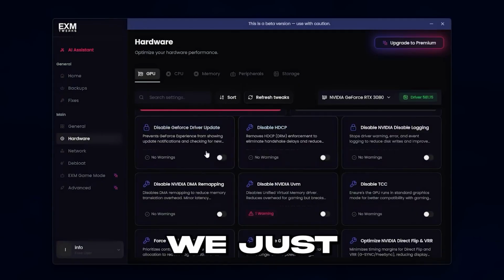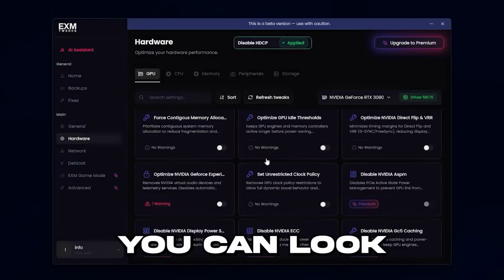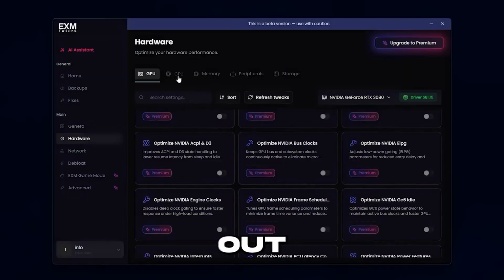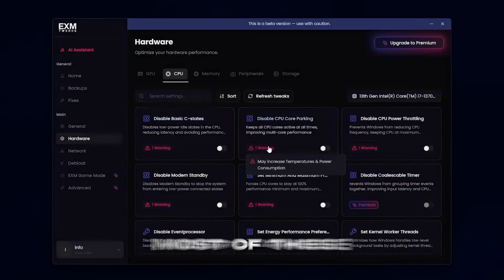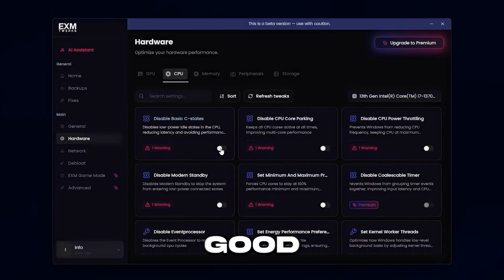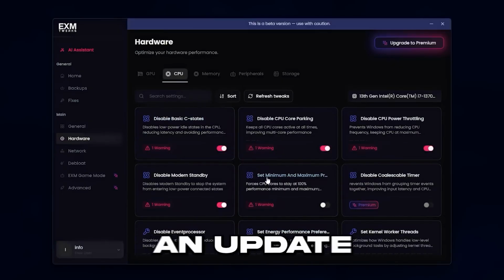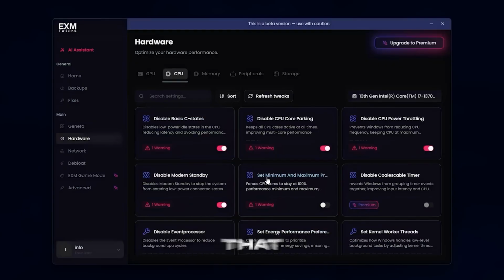And then we just have a bunch of optimizations. You can look through those. And as you can see, there's also a lot more for premium. Make sure to check it out. Afterwards, we have CPU. Only apply most of these if your PC has good cooling. Also, there's not that many CPU optimizations because soon we're releasing an update which will introduce BIOS tweaks, and that will have a load of CPU related optimizations.